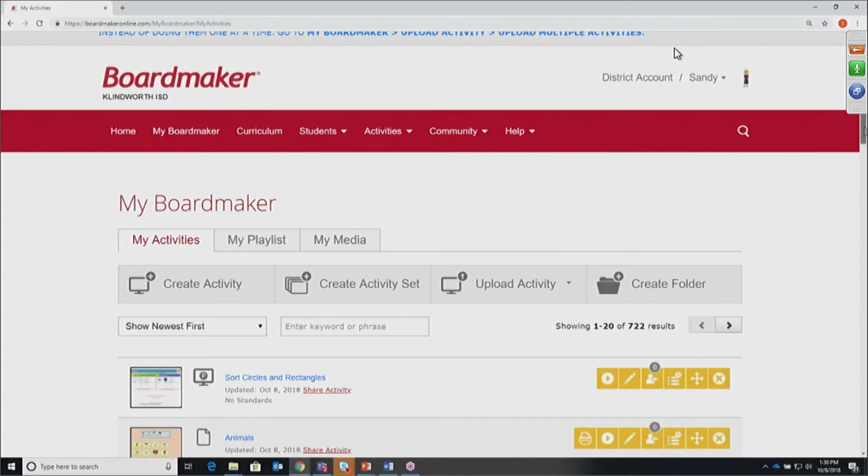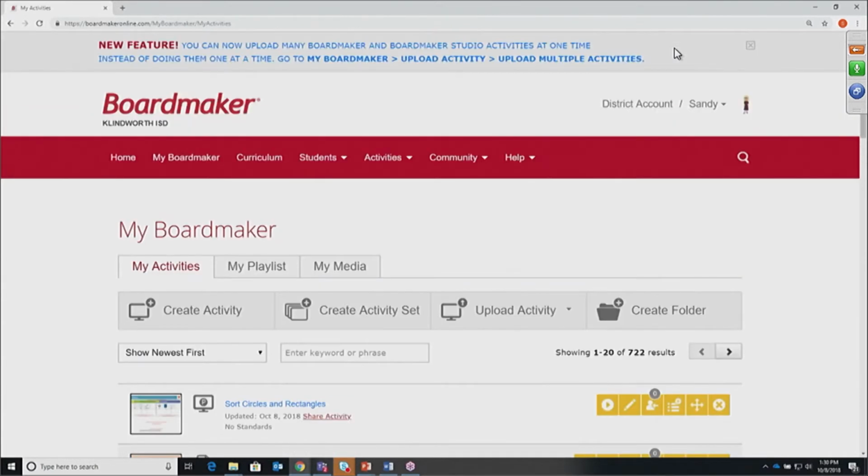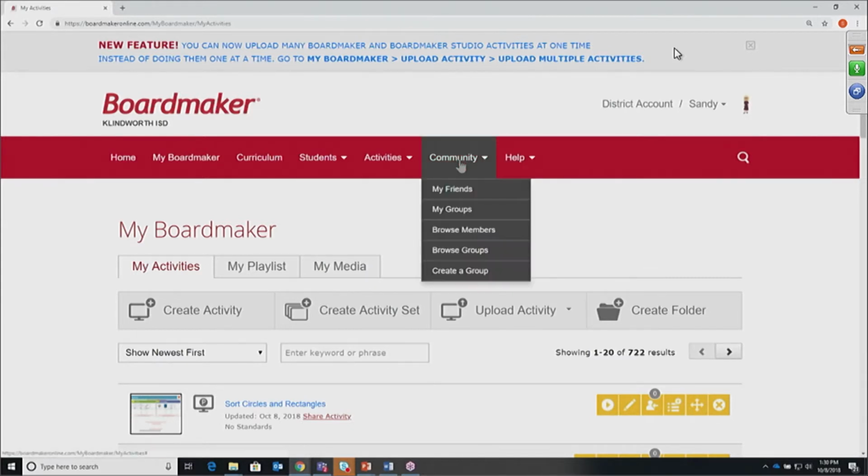So here we are back at my BoardMaker page. Let's take just a minute and talk about finding activities already made. The most work, of course, is creating activities from scratch, one button at a time. Quite a bit easier to use templates and just fill in the blanks. Even easier is going to community and finding activities already made.